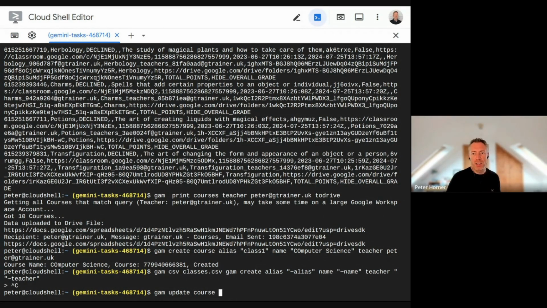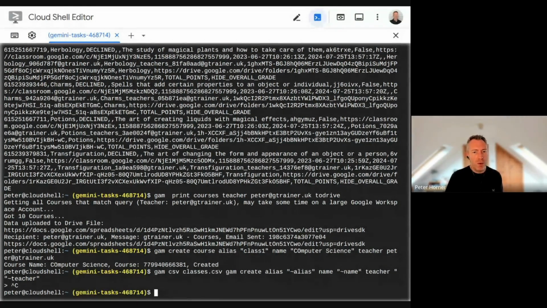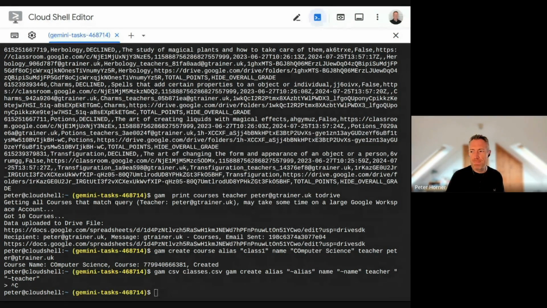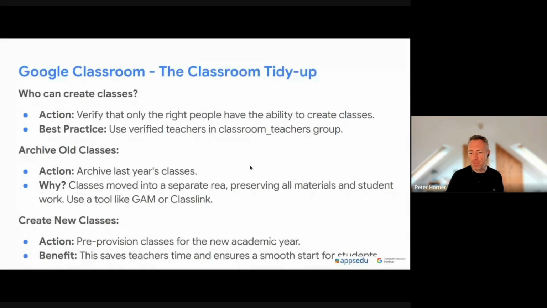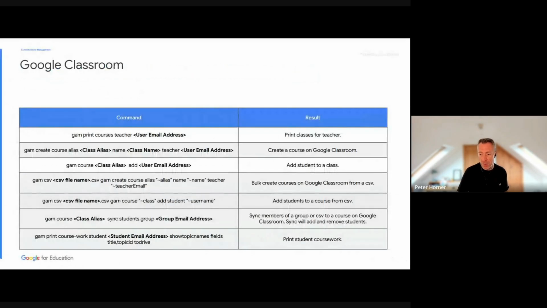And archiving a class doesn't delete that class, it just hides it from the teacher and student view. The teacher can still access it by going into the archive section in Classroom, so all that student work is still there, but it just hides it from a student view and keeps things much tidier. Yeah, and I'll share a slide deck at the end here as well, but I've got a few GAM commands here as well for managing Classroom to help you get started with that.